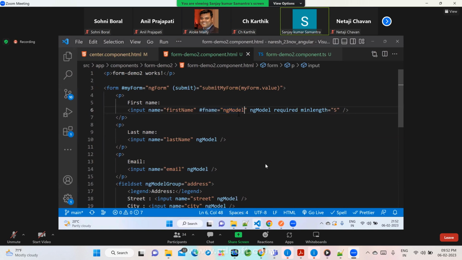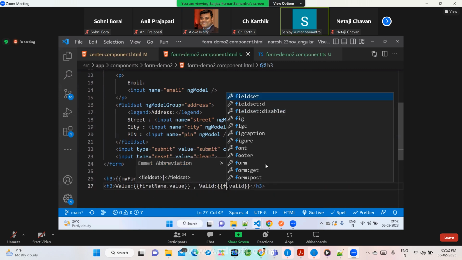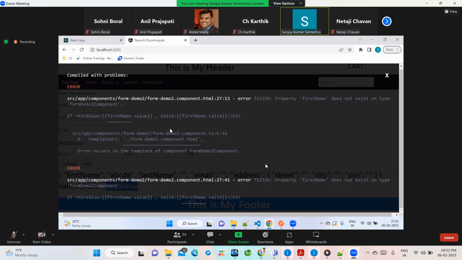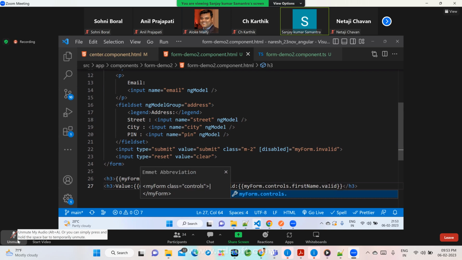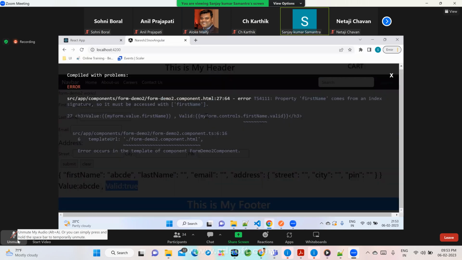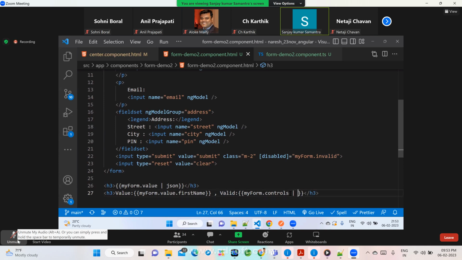If we don't add this, if I say first name, first name, we will not have access. So what we have to do, to check if it is valid or not, I have to use my form.value.firstName. Then my form.controls.firstName.valid. I think so. My form.controls. Can we see what is there in controls?